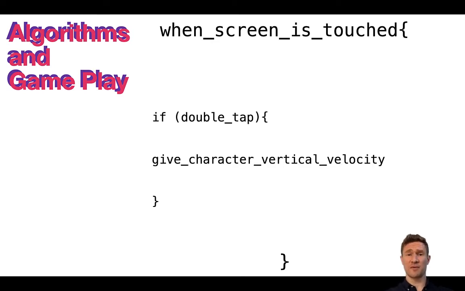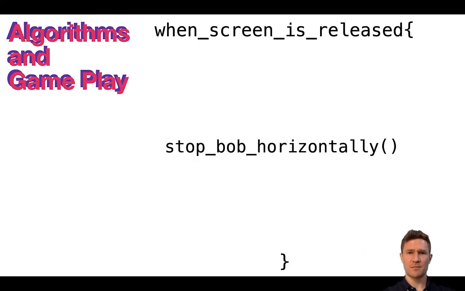The other thing that I want to do for this specific game is, if I want Bob to jump, I want to do that when the screen has a double tap. So if there's a double tap, I'm going to give the character a vertical velocity so that it jumps vertically. When the screen is released, so if I am no longer touching the screen, I want to stop Bob moving left or right. I might still want Bob to be moving vertically because he might be doing a jump, but when you take your finger off of the screen, I want that movement to just be vertical. This might not be what I want, but this is what I'm planning out just to get started.